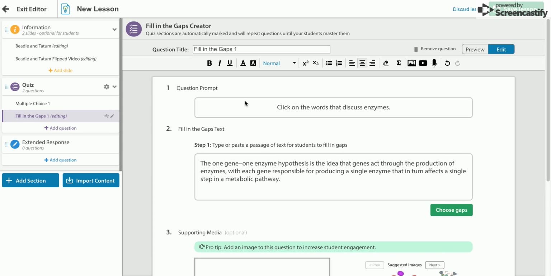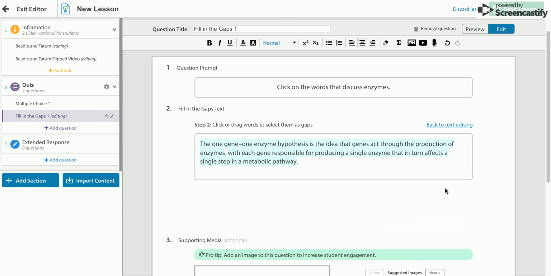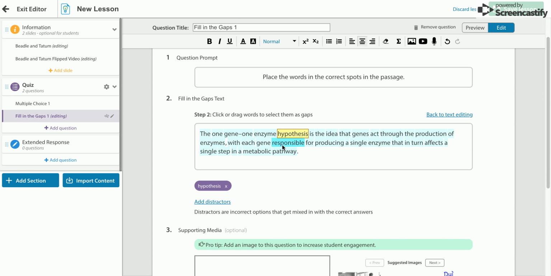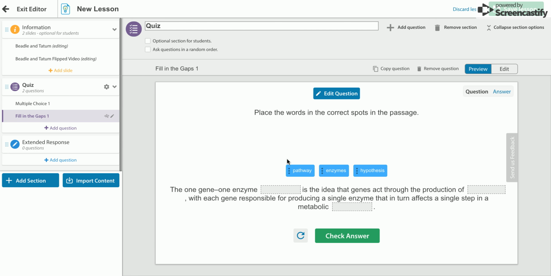Okay, so you would give the students a prompt at the top, paste the text into the space here, and then we choose the gaps. Oh, sorry, this is a fill in the gaps. So place the words in the correct spots in the passage. Okay, so we're going to click on a couple of words. And basically what it does is it turns it into a closed passage, really nice and easily.